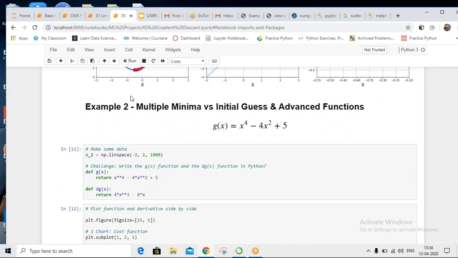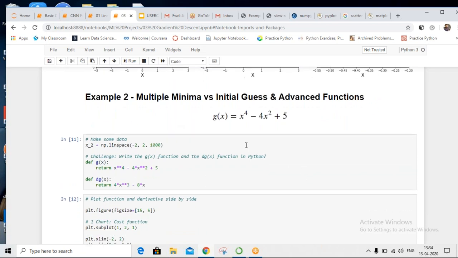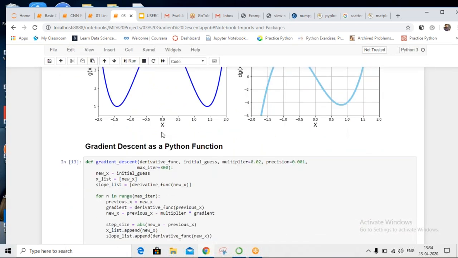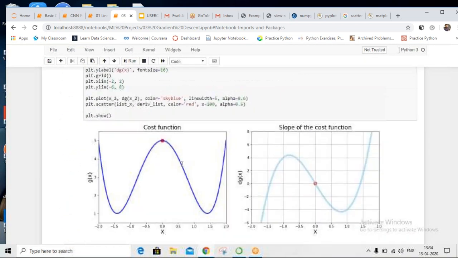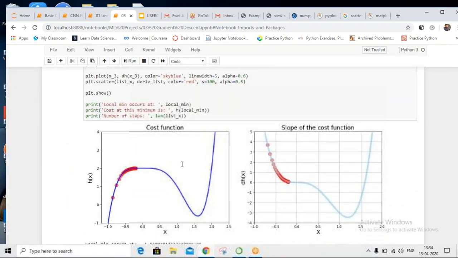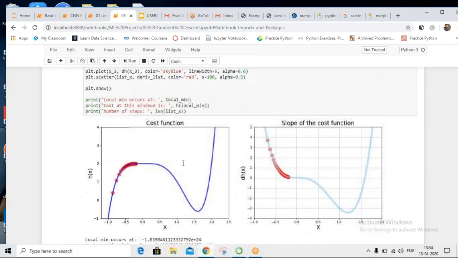Otherwise, I thought of explaining multiple minima, initial guesses, how the cost function works, slope of a function, gradient descent, Python functions, all this stuff. It's going to take a lot of time, I guess. So maybe we can talk about COVID tomorrow.